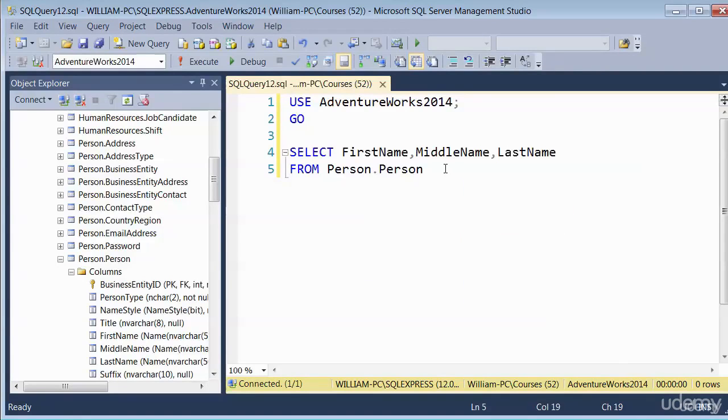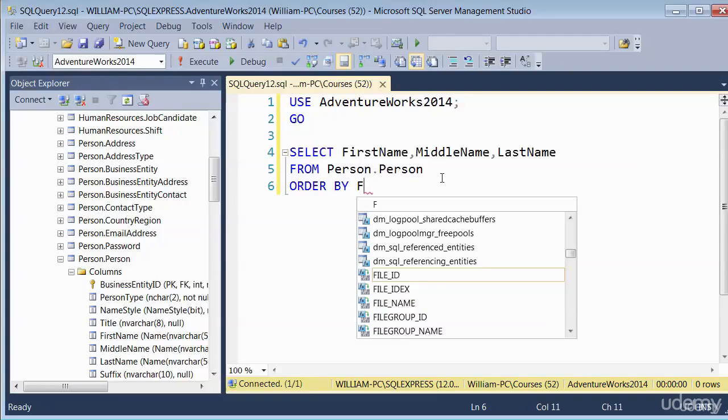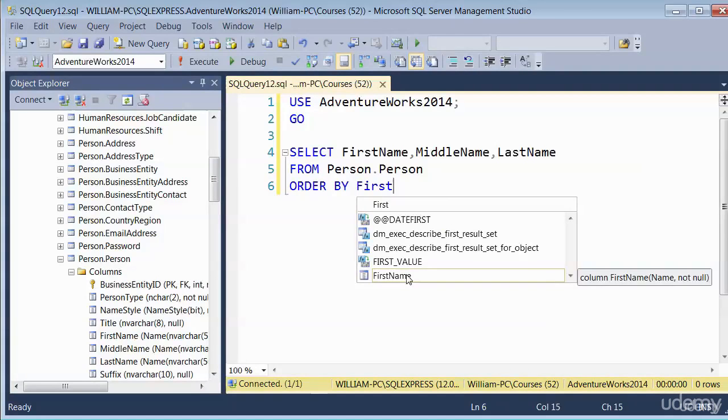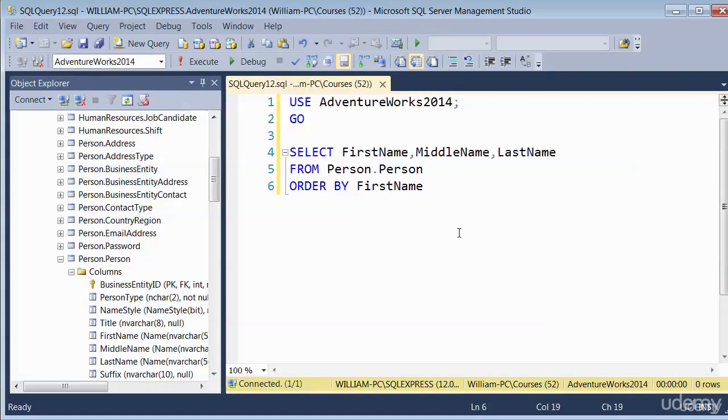Now I need to specify the sorting using the ORDER BY keyword. So it'll be ORDER BY. So we're going to order by the first name, and this time we're going to order it in ascending order.